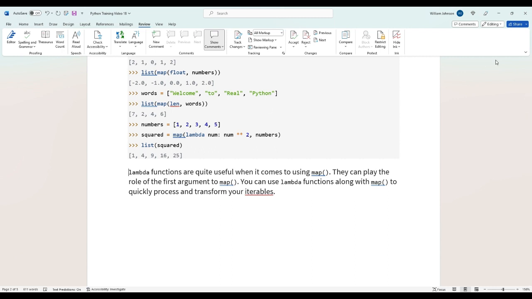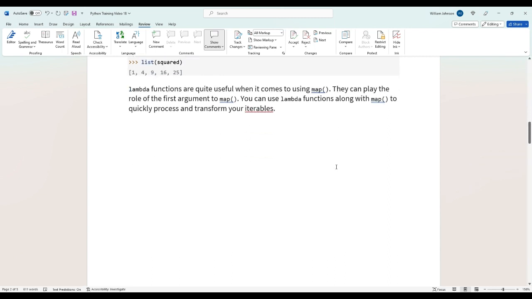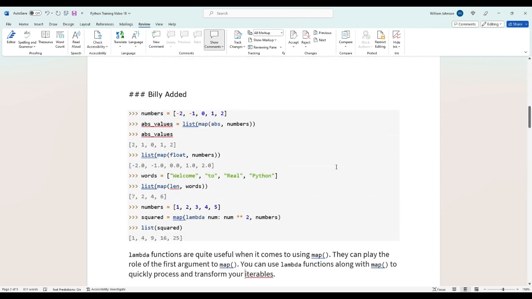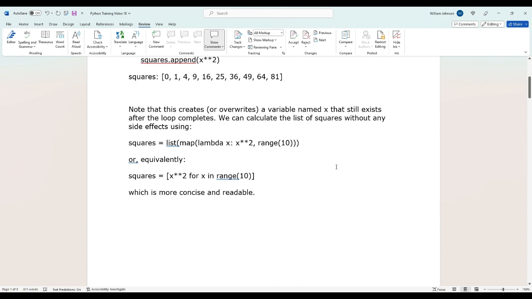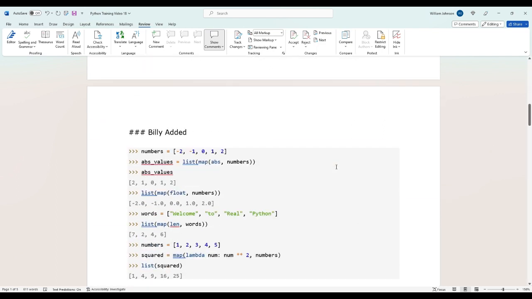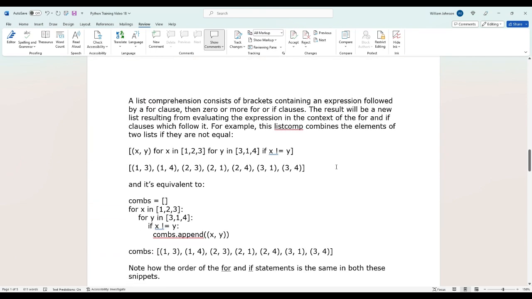Let's read. Lambda functions are quite useful when it comes to using map. They can play the role of the first argument to map. You can use lambda functions along with map to quickly process and transform your iterables. I hope you understood that, because I didn't. I just wanted to hit that up because we should understand what this function does in the example if we're going to compare it to a comprehension.